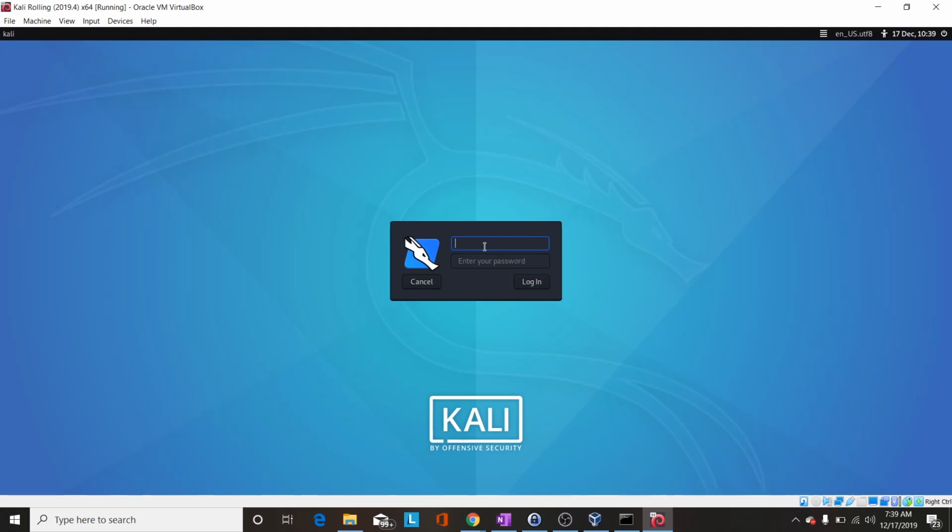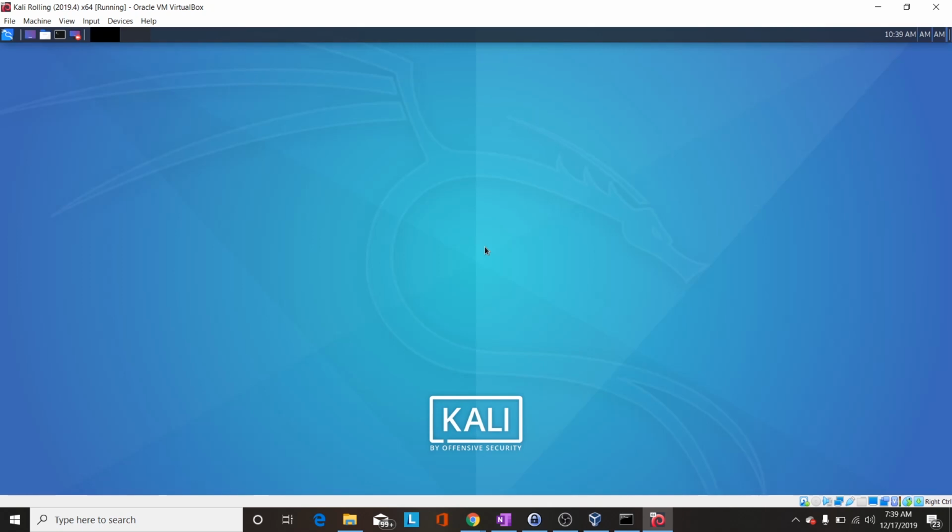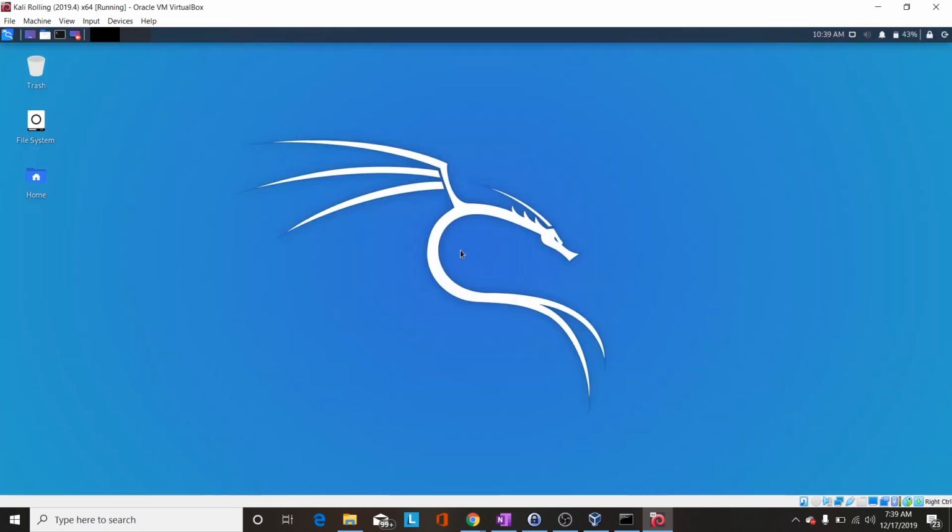So the username by default is root. And then the password is toor, just root backwards, T-O-O-R. And there we are. We've set up Kali Linux in VirtualBox.